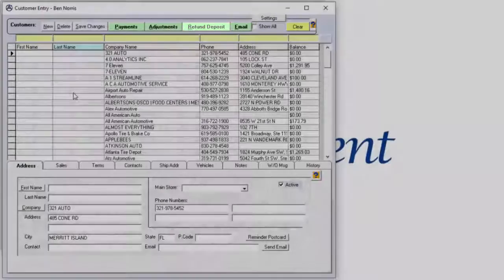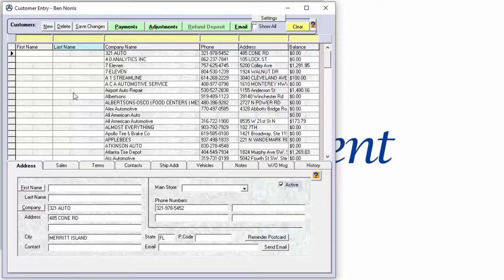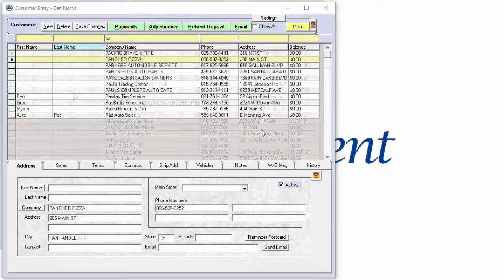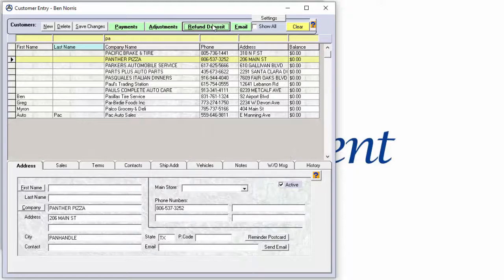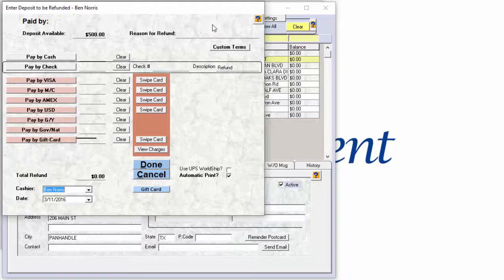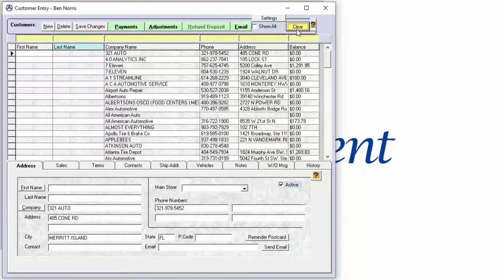The Refund Deposit button will not be highlighted unless the current customer that is selected has a deposit entered into the system. When you click the Refund Deposit button, you can enter the payment method you will be using to refund the customer their deposit, and a receipt will print. You can also refund deposits from the sales screen.